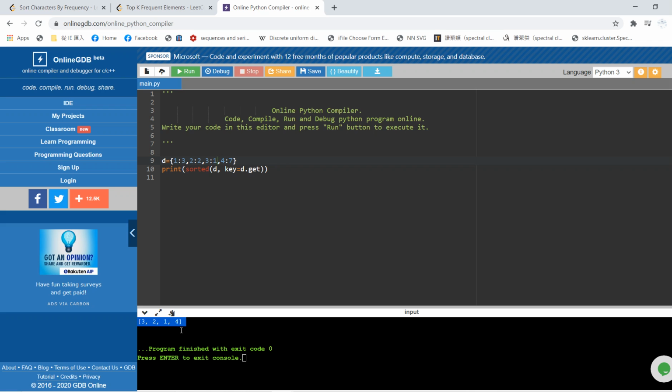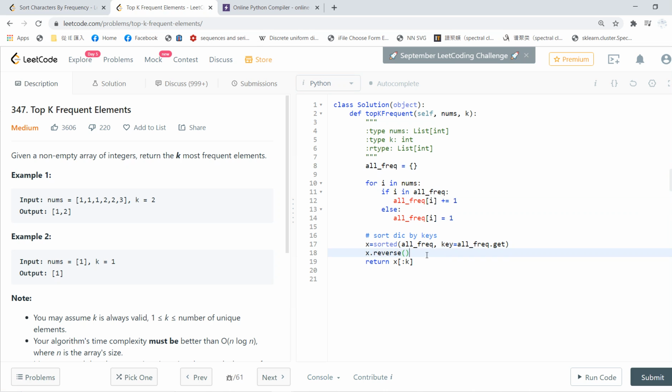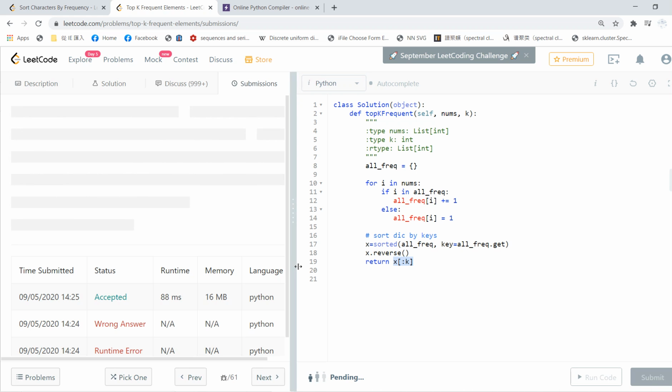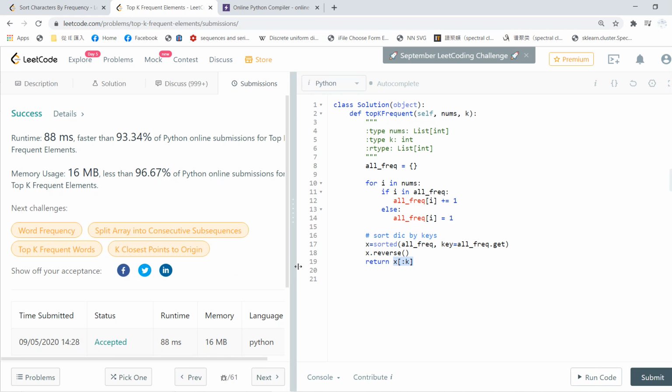Okay, so this list is what we want, but we want the largest, right? So we need to reverse this list. I call it X. I just reverse this list, and I take the first k elements. And this can be quickly solved.